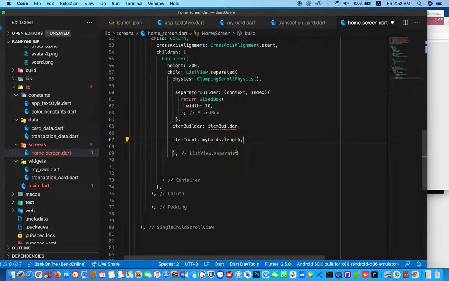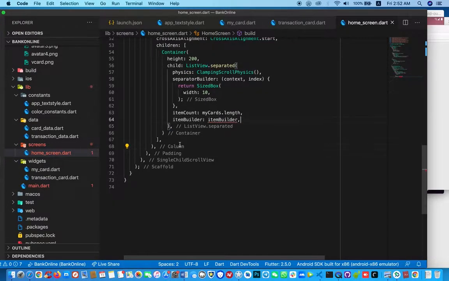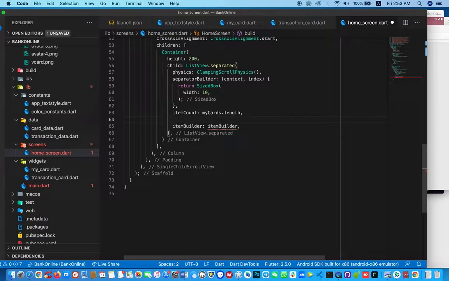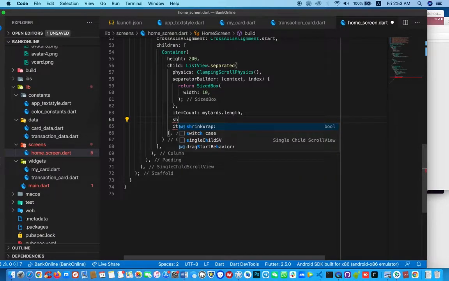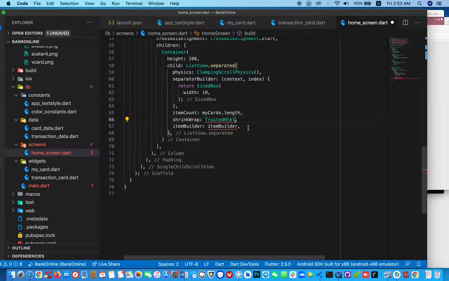Okay, then next we have to look at our item builder. Next, item builder. Before I tackle this, let me add the shrink wrap. Shrink wrap means to wrap the length of the card really well. So we use the shrink wrap, and this will be set to true. Okay, set to true.